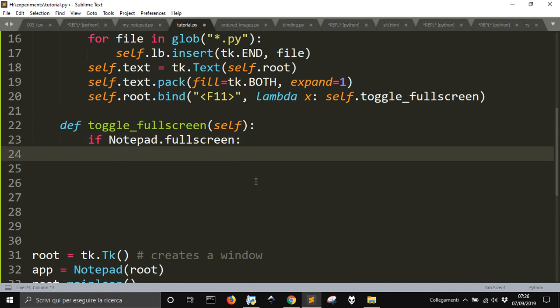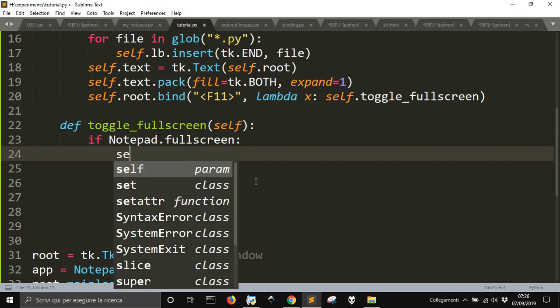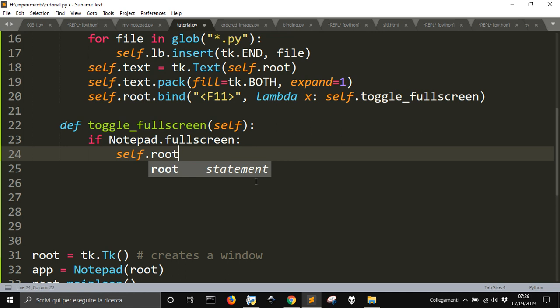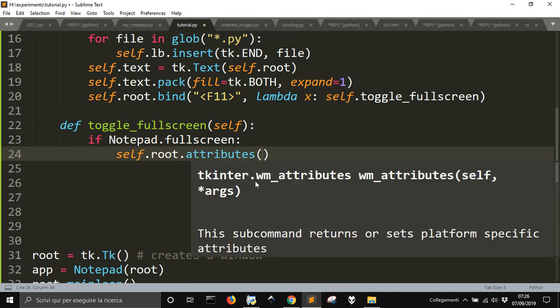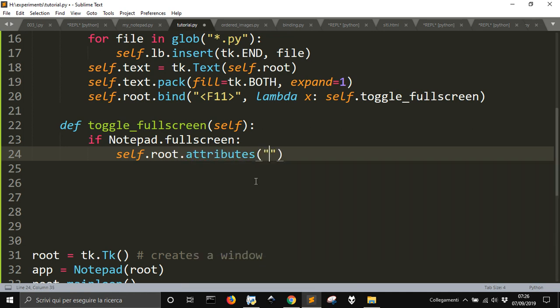So if it's 1, we are going to self.root.attributes. We're going to change the attributes of the window, and one of the attributes is full screen.